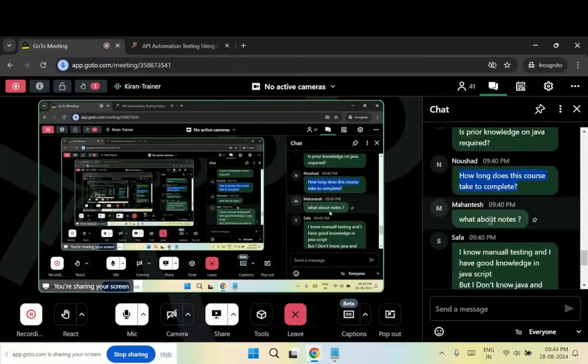Mahante asks, what about the notes? I will share my Google Drive folder with all of you. Inside the Google Drive folder, you get detailed notes. And the notes are not like a regular PDF or a PPT. It's a Word document which I have written personally along with step-by-step screenshots so that you can easily understand my notes.